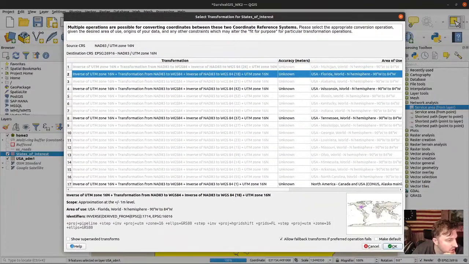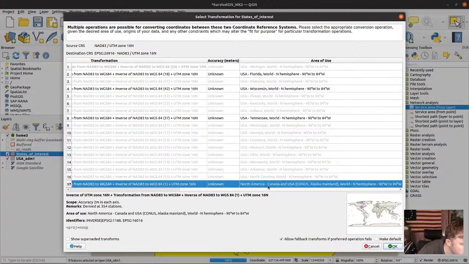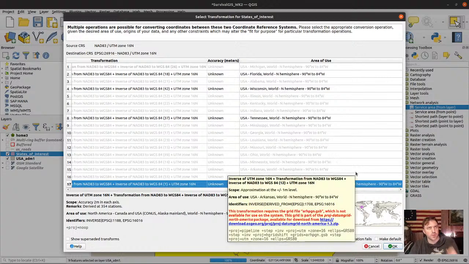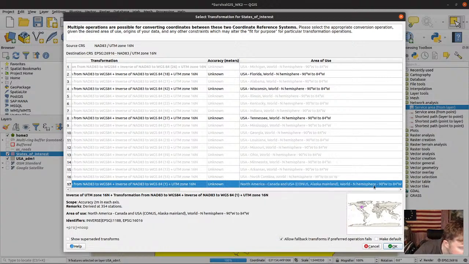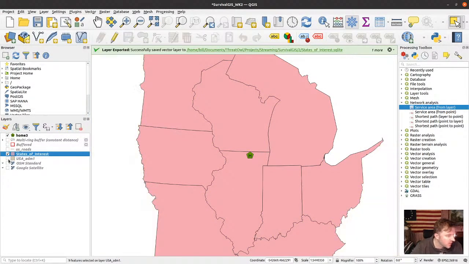It wants to reproject. It's asking us, hey, the projection that you were in is not the same as the one you are going to, and there has to be some math involved in order to do this. So what formula and what process do you want me to use to do this? I'm going to choose this North American number 16. It's the one that seems to have given me the least amount of problems in doing this before. So we hit OK, and there we go. We got our new map.